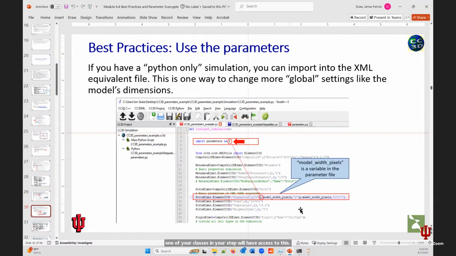If you are doing a Python only simulation, there is no XML file. The nice thing about doing the Python only is all of the XML commands are in here, but they're coded as Python. So we do the same thing here. We can import as P, and I can pull out the model width and the model height in pixels from the parameters file and just automatically rescale my model as I change parameters.